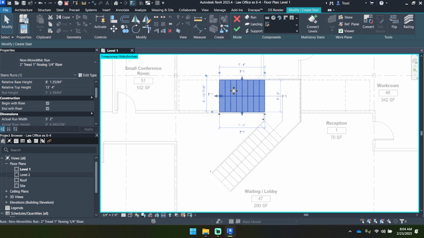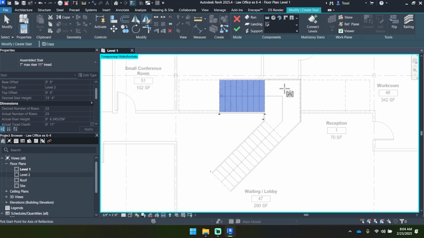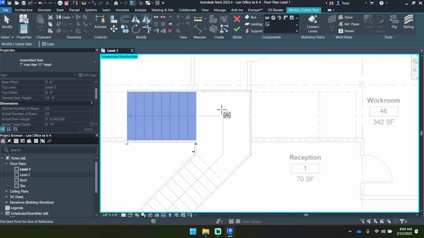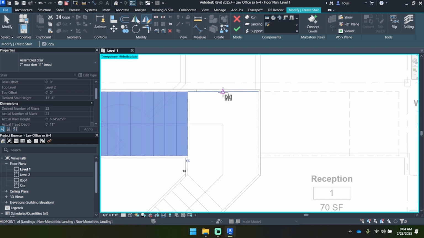So with the run selected and with draw mirror axis selected, we're going to want to get the midpoint of this landing. So I'm going to hover up to the top here. You're going to see a couple different midpoints coming up. We're going to want the midpoint of the entire landing, which should be easy to reference if you see that it is lighting up the whole landing and not parts of the stringer.